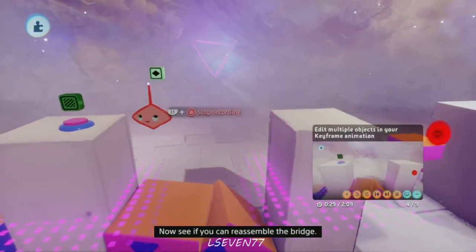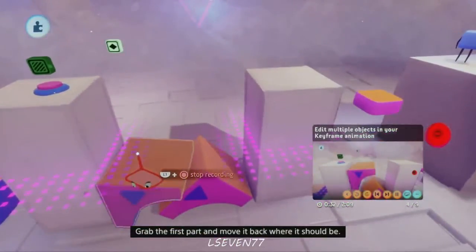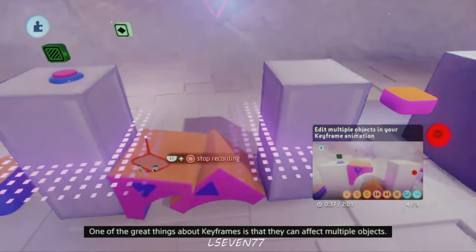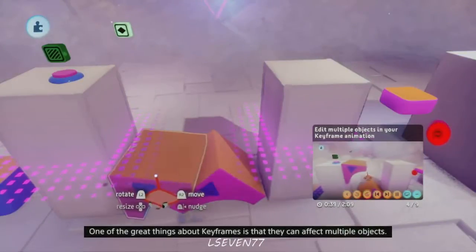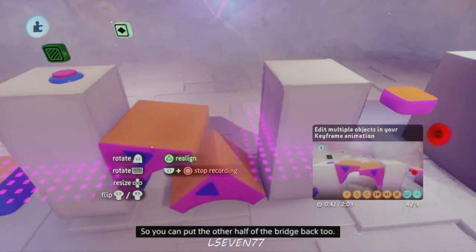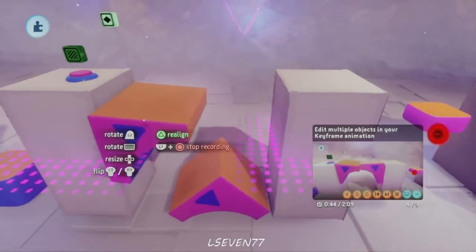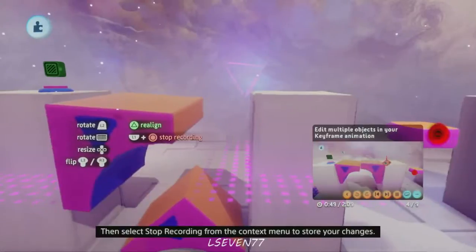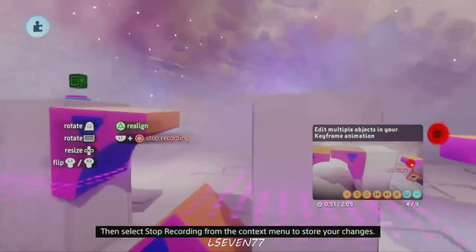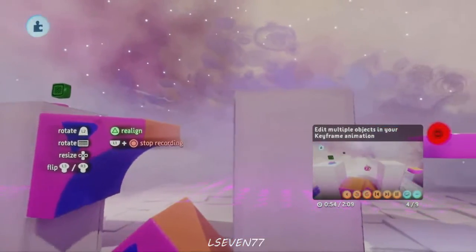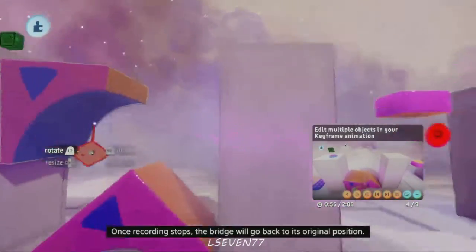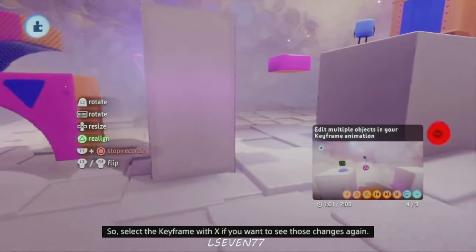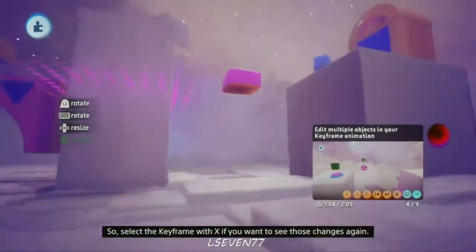Now see if you can reassemble the bridge. Grab the first part and move it back where it should be. One of the great things about keyframes is that they can affect multiple objects. So you can put the other half of the bridge back too. Then select Stop Recording from the Context menu to store your changes. Once recording stops, the bridge will go back to its original position. So, select the keyframe with X if you want to see those changes again.